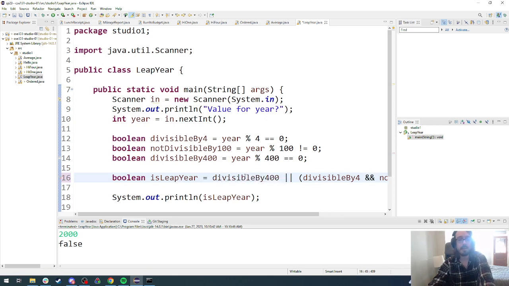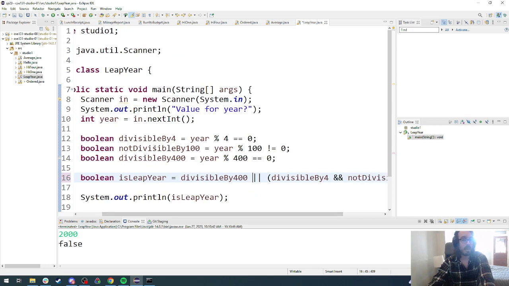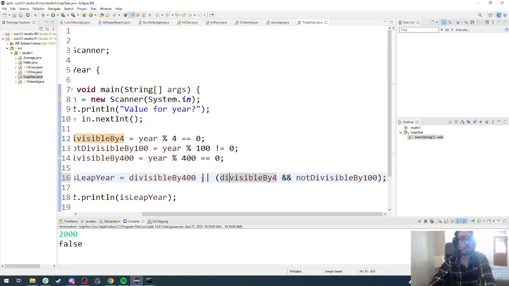Out front. All right, now let's think about what happens. If it's divisible by 400, I know this is true, and then it honestly doesn't matter what comes after this. Remember the or statement, the way that works. If either the left or the right side is true, then it's going to give me a true statement back. So that's okay.